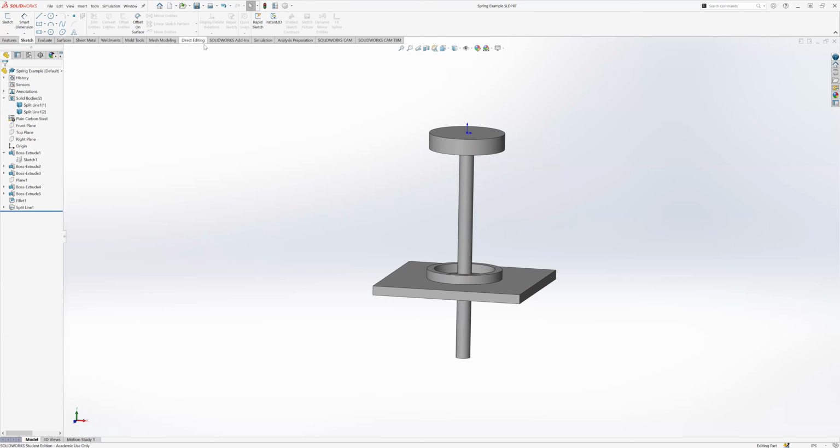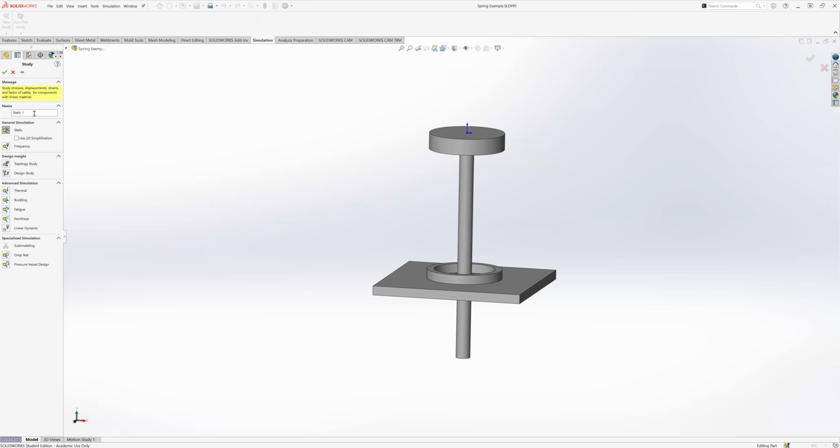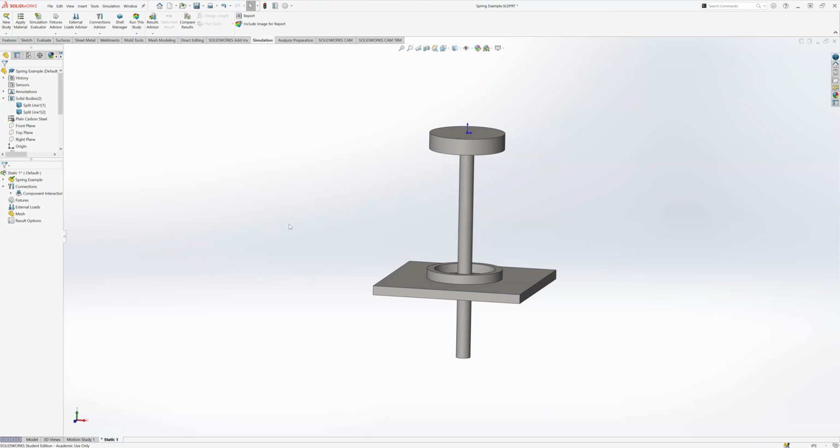So what I'll do here is let's jump over into simulation. We'll jump into the simulation tab. We'll do a new study. And then I'll just leave it a static one. Let that go and create.